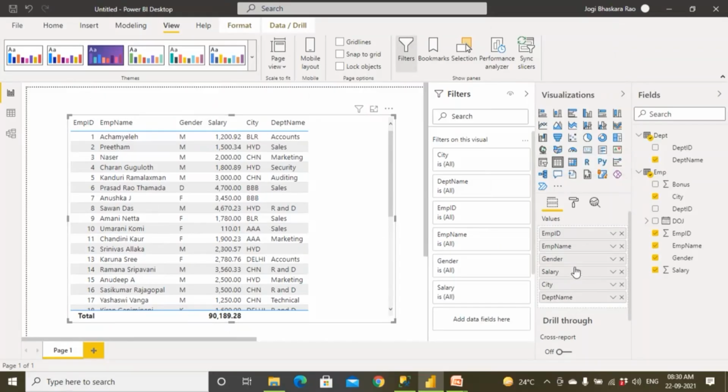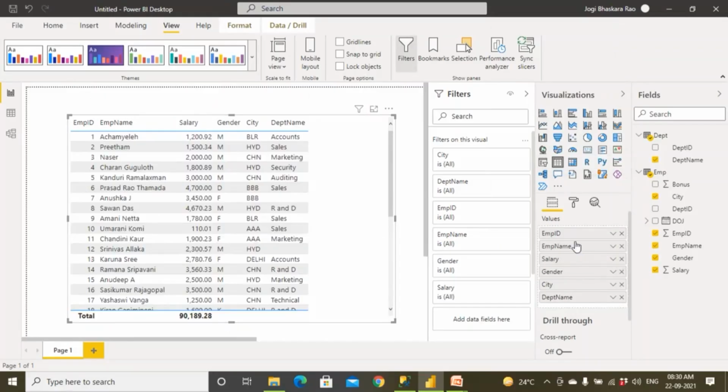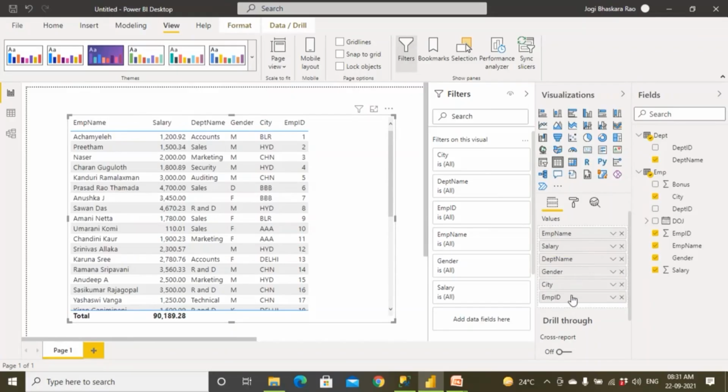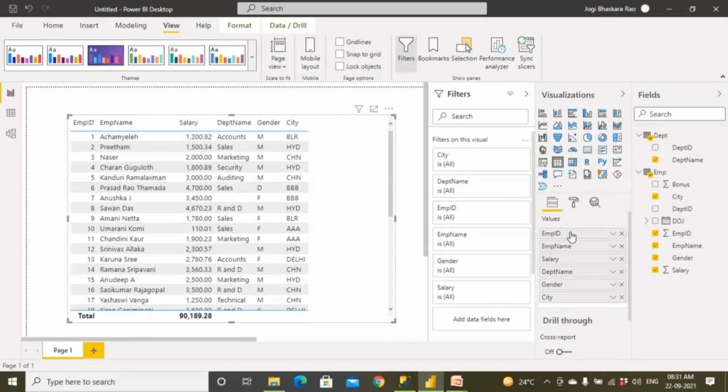If you want to take this column up, you can take the column up. If you want to take the column down, you should be able to bring the column down. So all these things can be done. Clear? Now, you don't have anything in the tabular format.